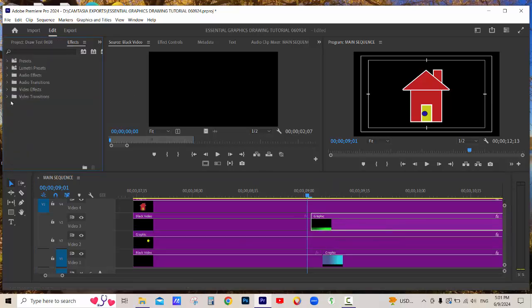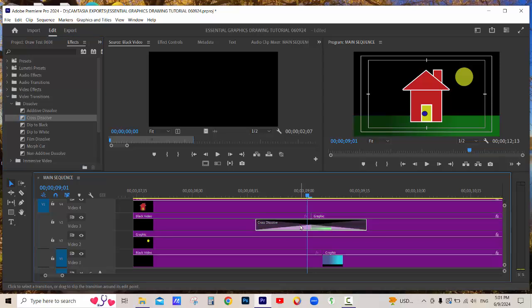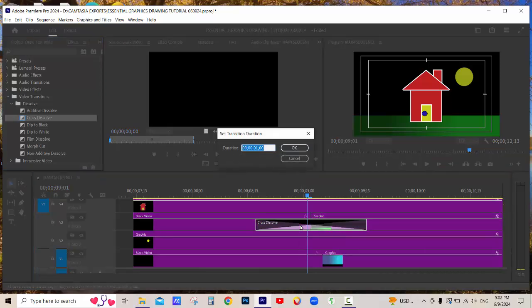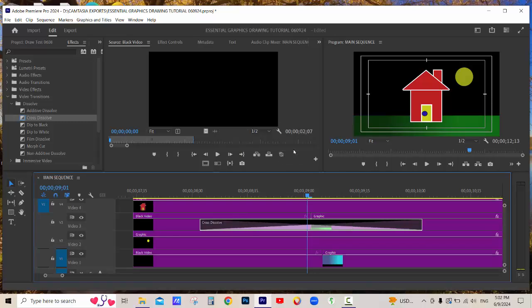So we'll go to Effects, Video Transition, Dissolve, and we'll grab the cross dissolve and paste it right on there. Now, by default, when I double click on the cross dissolve in the timeline, it brings me up a dialog. Let's make this like 2 seconds, so we're going to make that a little bit longer.